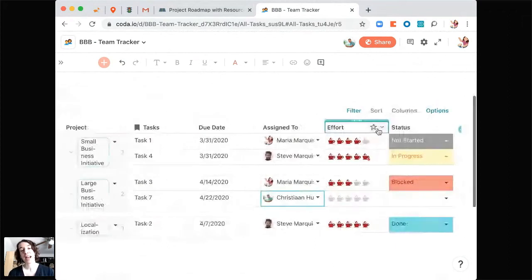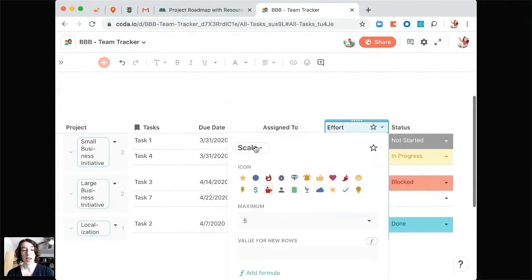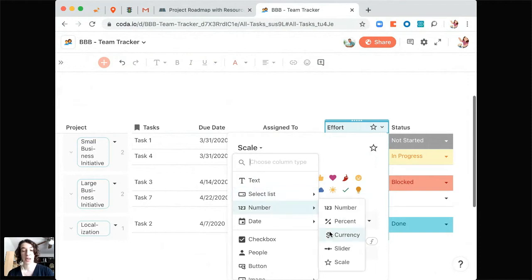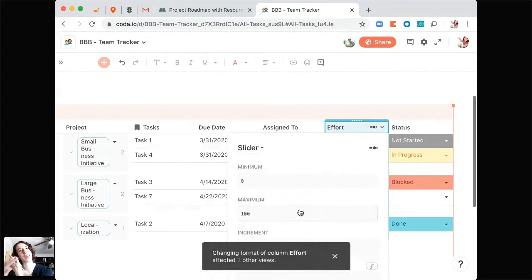So what we had done in a past session is we had chosen to have effort be these coffee cups. But when you're thinking about effort, which is about how much work do we think this is going to entail for somebody, everybody's got kind of a different approach. So you could do this icon option like we see here, or going under here, you could choose under format column, maybe instead of scale, maybe you want it to just be a slider. So you can show kind of as it moves forward, or just a number, depending on how you like to do it. I think slider can be really helpful because it's a good way to kind of show very quickly how do we feel about it.